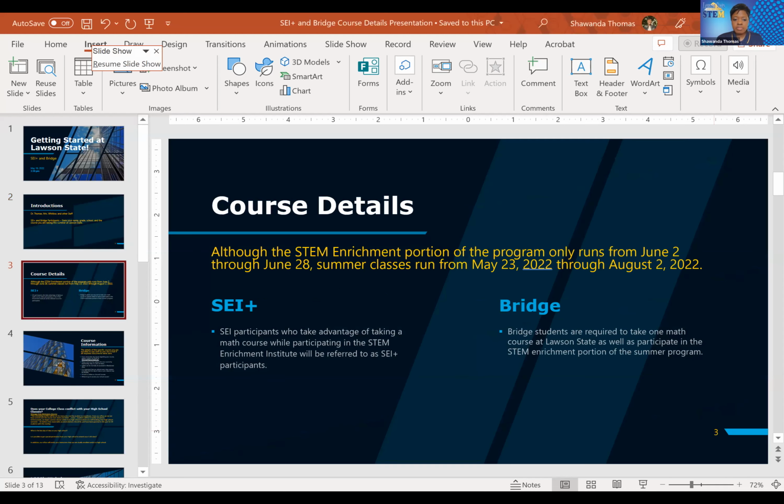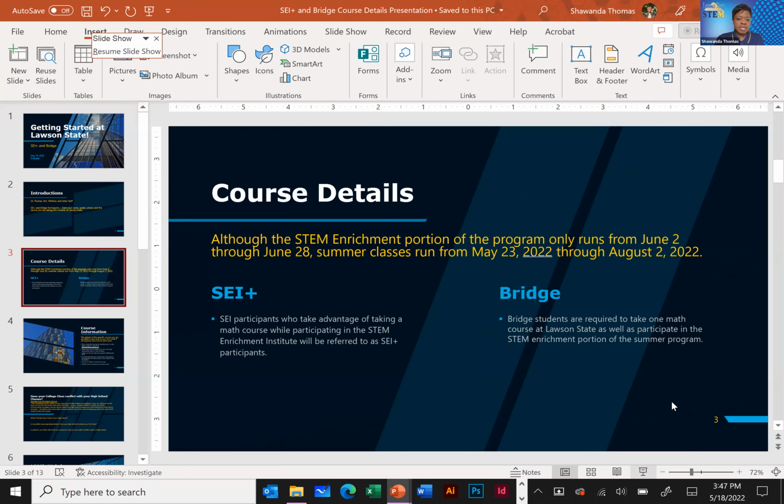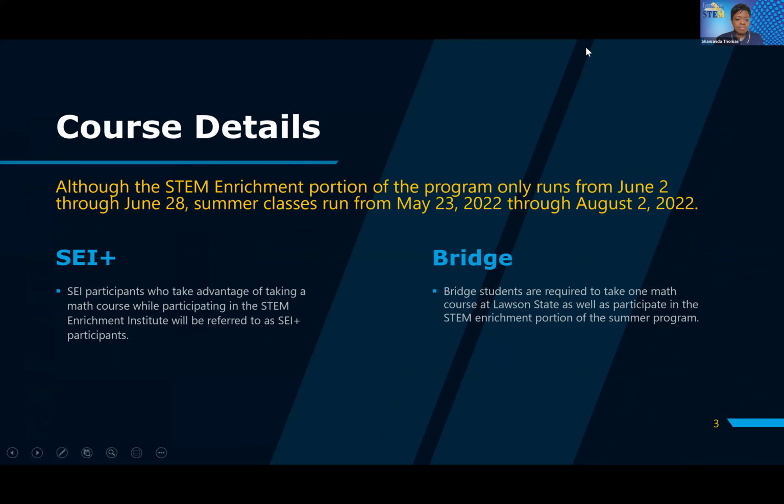Again, the difference between SEI Plus and Bridge is that SEI Plus means that the SEI participants who are taking advantage of a math course this summer at Lawson, those are SEI Plus, and Bridge participants, of course, you are high school graduates. You are a college freshman once you graduate. So that's a whole other process for admissions for you.